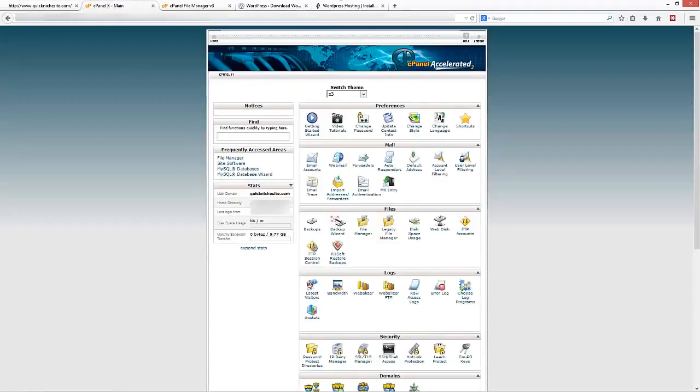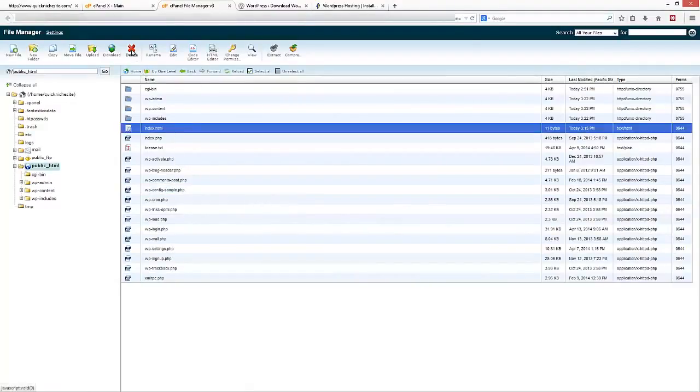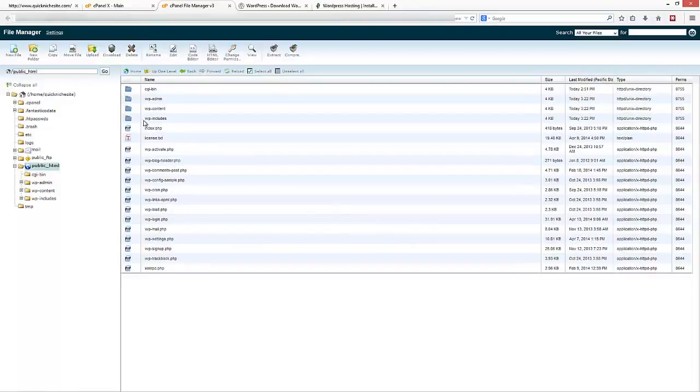If I go back to quicknichesite.com, I haven't removed the index.html file yet, so let me go ahead and do that real quick. Here it is, and I'm just going to go ahead and delete that. Make sure that you leave the index.php. That's the file that is required by WordPress.